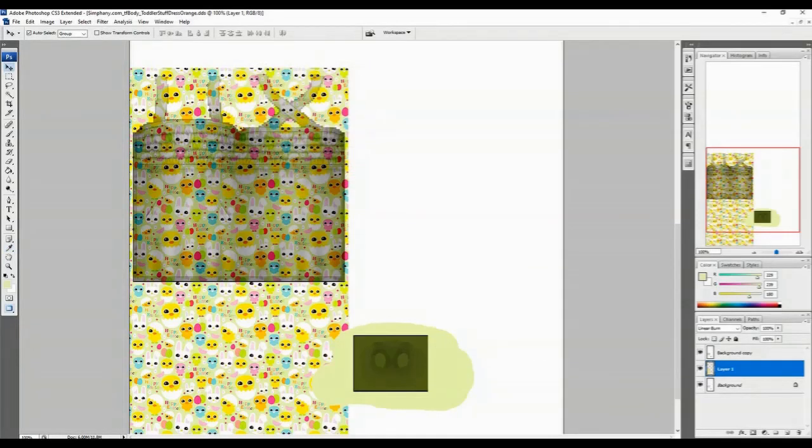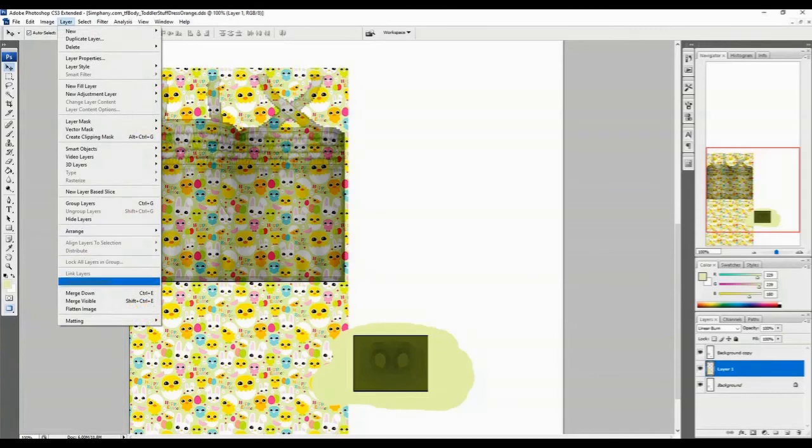Now you may say, I still don't like this. It still looks really dark. If you want to delete the top layer, you can. If you want to make this darker again, you can. This is just my preference. And I'm going to go to Layer. I'm going to go to Flatten Image.